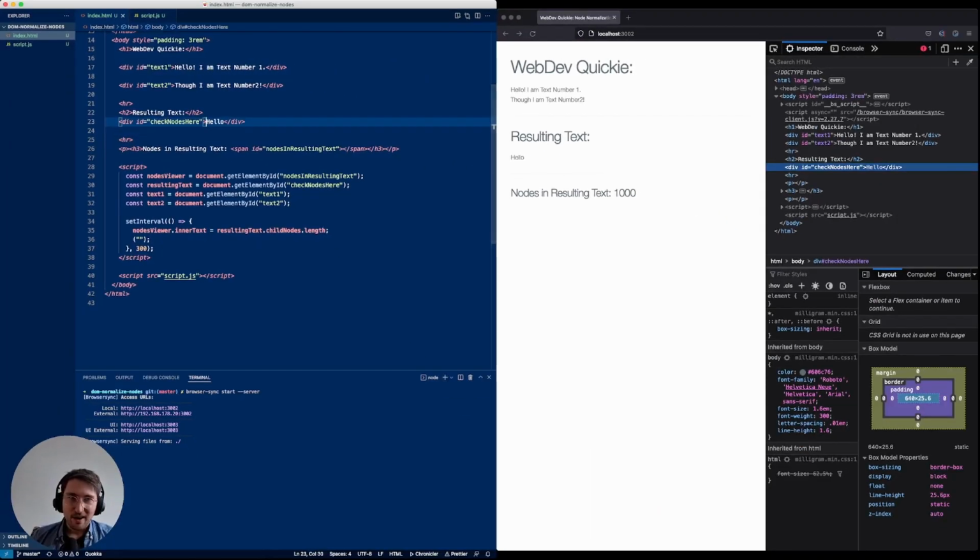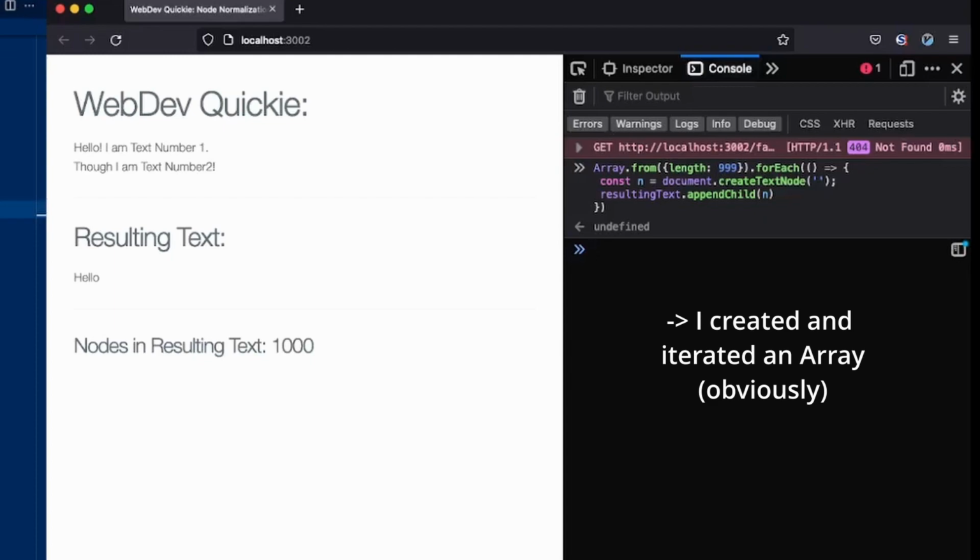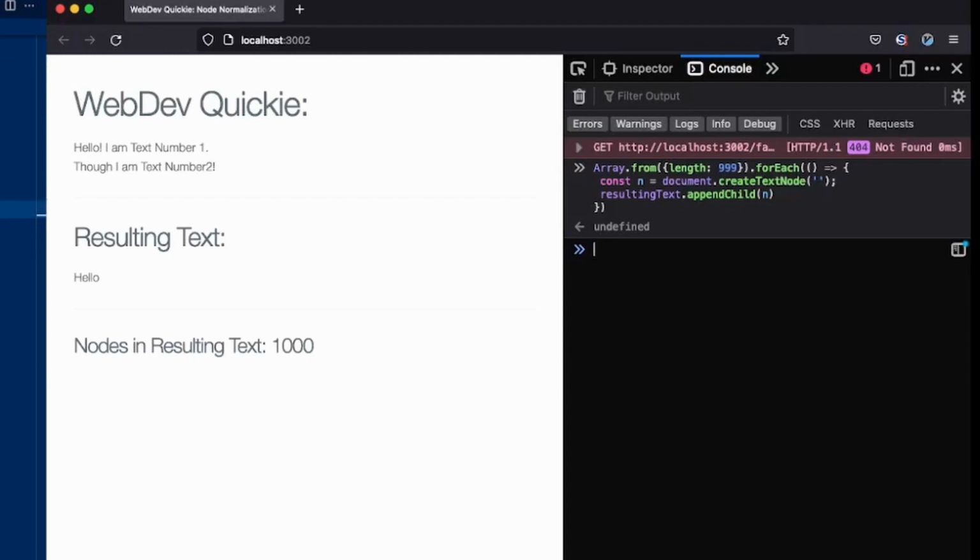So now, how come there can be 1,000 nodes? What I did is I ran an array with 999 entries, and within this array, I created empty text nodes and added them. And since they are empty, they're not shown. They're also not shown in the inspector.